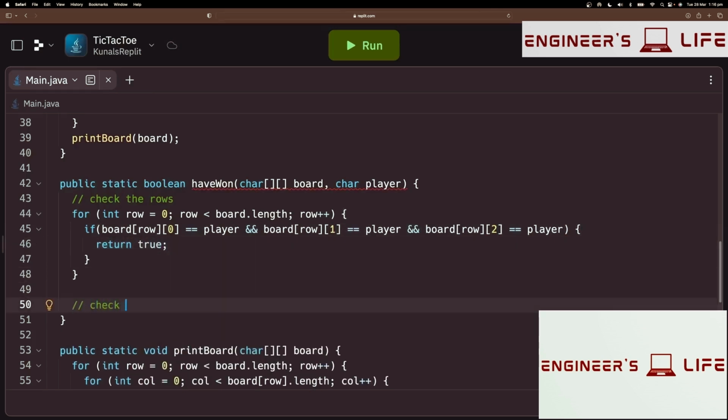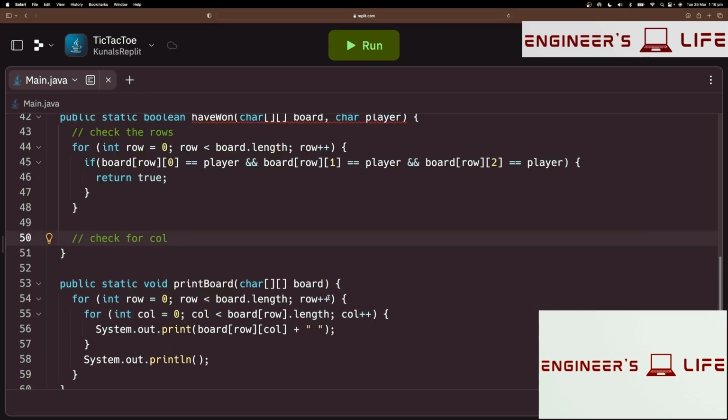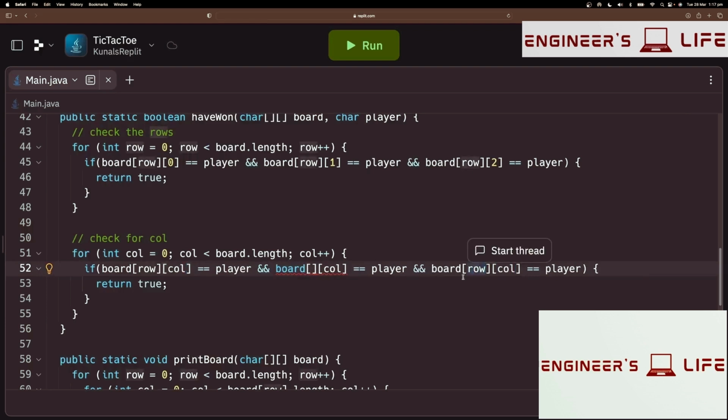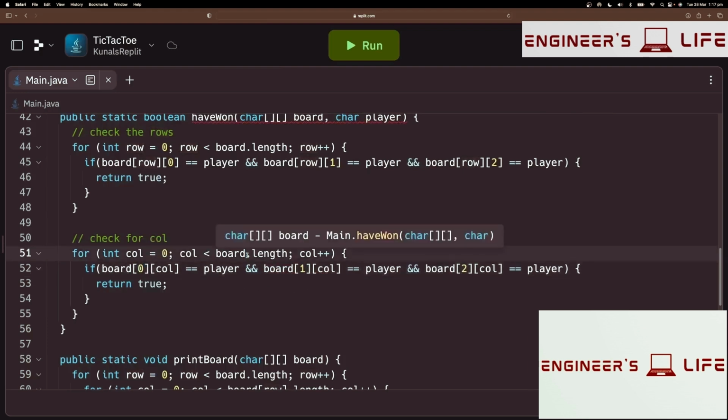Otherwise, check for column. So column, it's also going to be the same because it's 3 by 3 only, but for convention's sake, I will write col here. And column wise, this will be fixed for every, because we're iterating over the column, right? So 2, 1, 0. Then you can return true. If you want, you can do it like this for convention's sake.